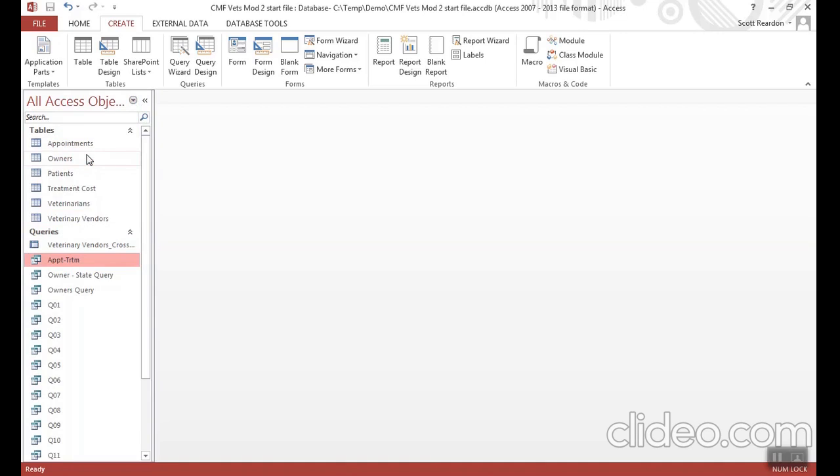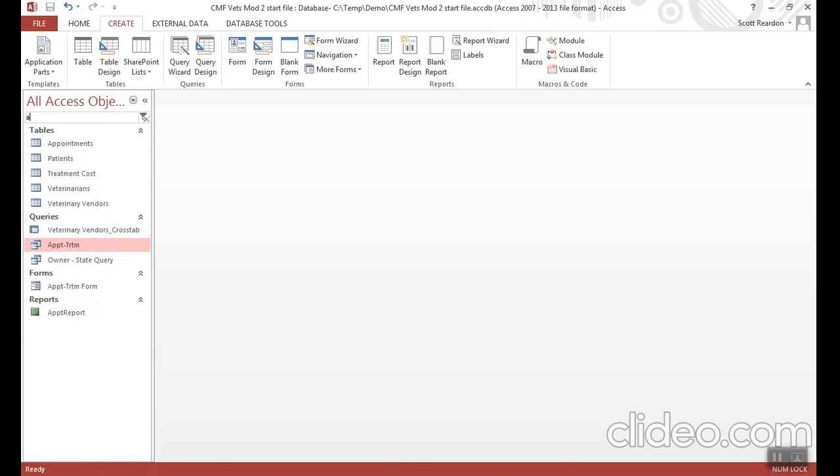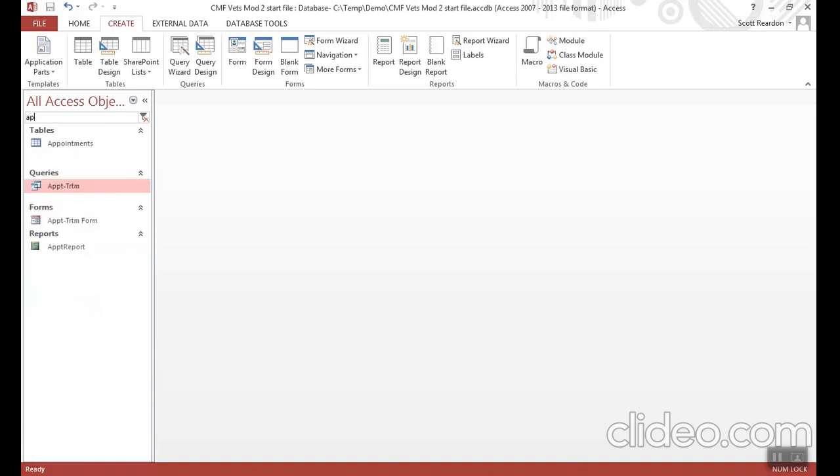And the last thing I'm going to show you is you can actually go in here to your search and type in AP. So we're looking for all of our objects that start with AP. And there's appointments and appointment form and so on. 4 different objects that I'm searching for. When I'm done searching, I can just clear out that filter, and there you go.